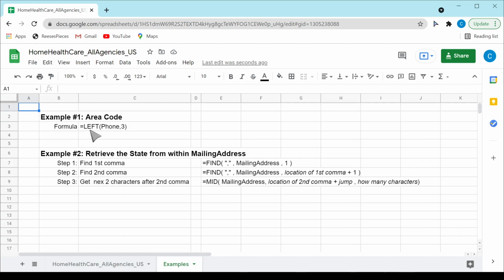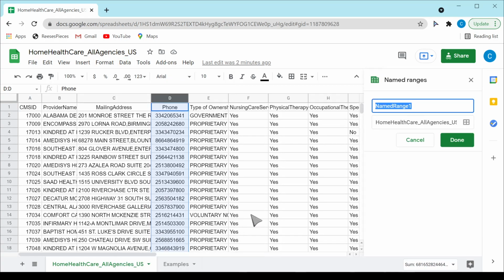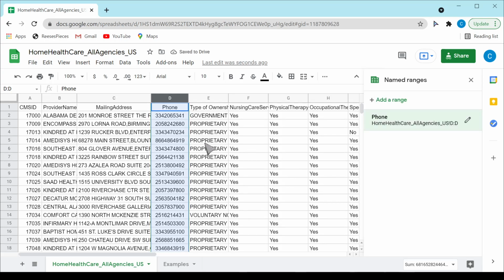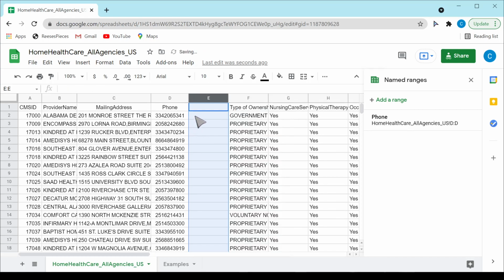So equal left. The field that I want to work with is phone, and I want to pull the first 3 digits. So this 3 just indicates how many digits from the left side you would like to retrieve. Let's go ahead and show you how to implement this. The first thing I want to do is name this field. I'm going to do that under Data, Named ranges, and I will call this phone. So now that field has a name. Next, I would like to insert a column right next to the phone, and this will be the field area code.